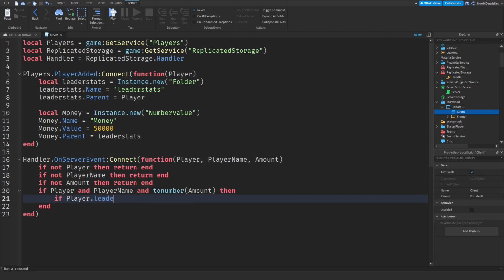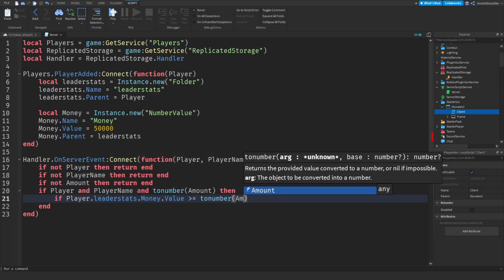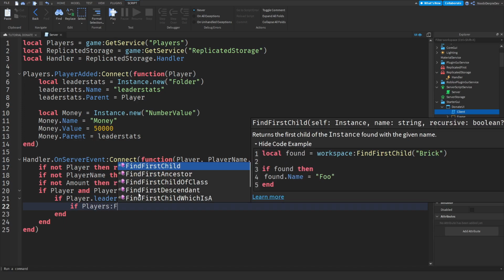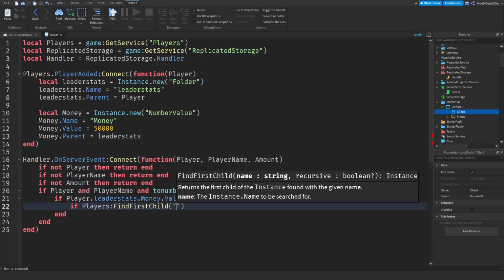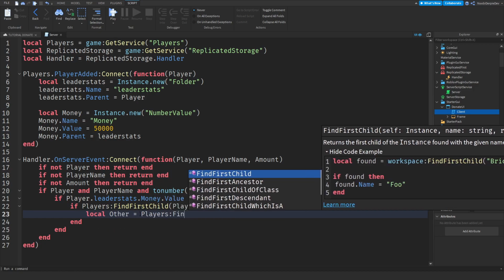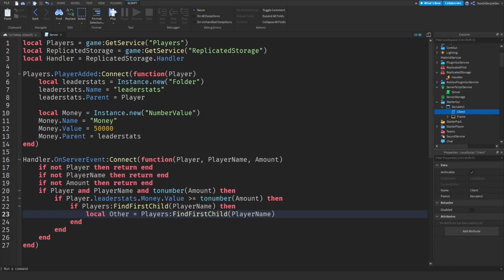If player.leaderstats.Money.Value is the same or above as, so greater than or equals tonumber(amount), then, so if you have enough money, we can give the other player the money. But we haven't found the actual player yet. If Players:FindFirstChild(playerName), like that. So if the game can find it, then local other is equals to Players:FindFirstChild(playerName), because now we got the actual player model of it.